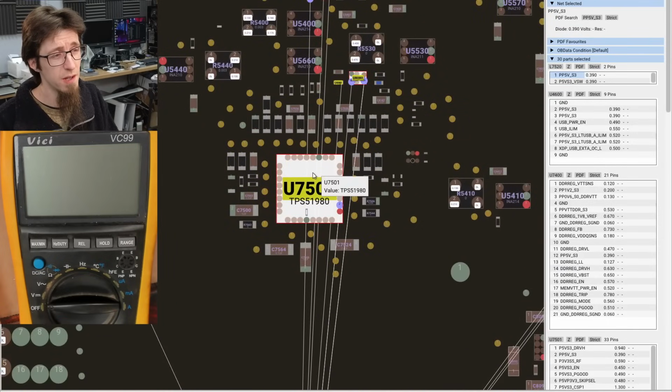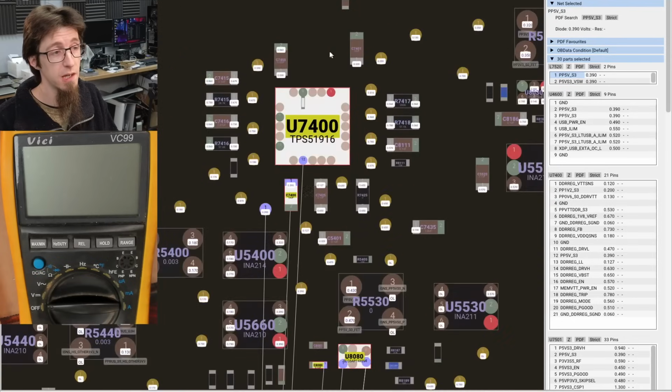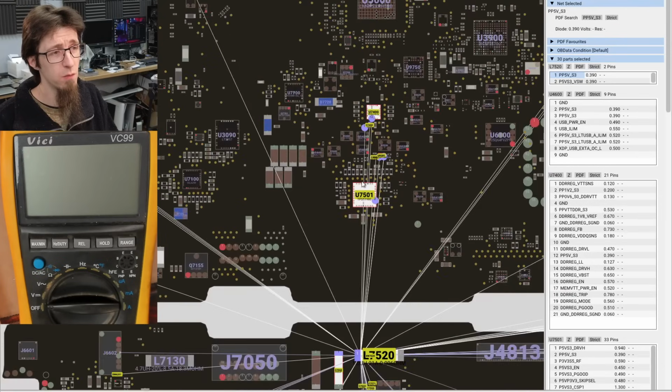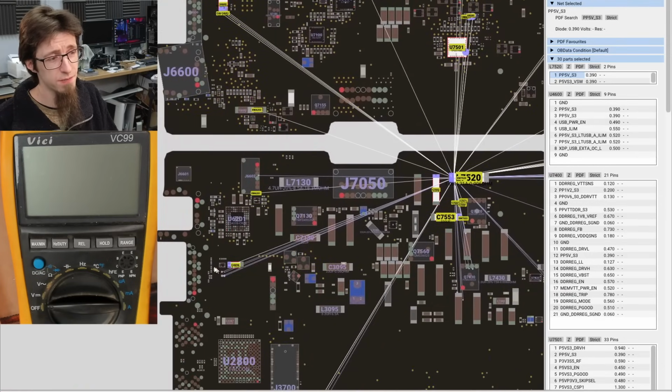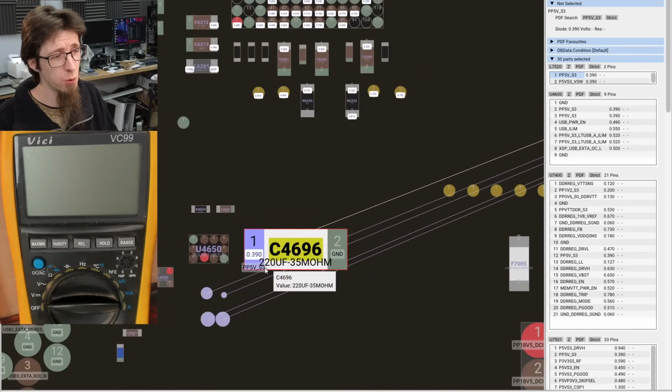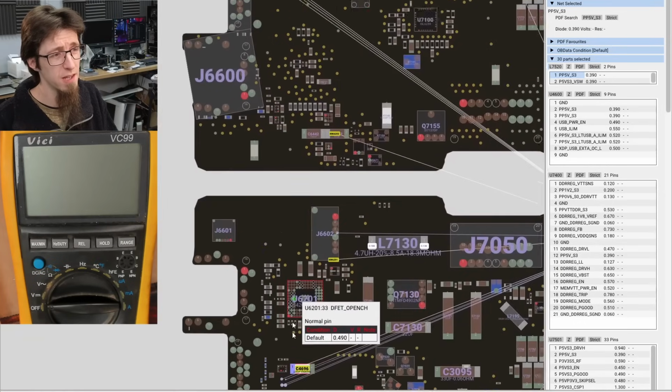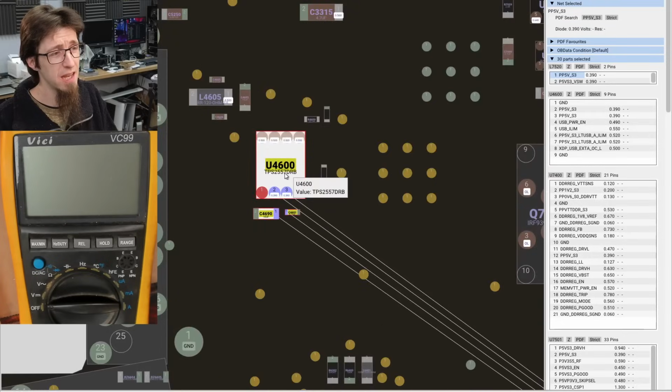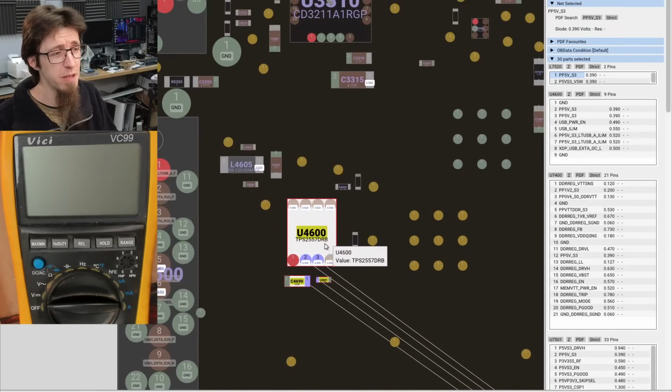We've got this TPS chip here. That's going to be the regulator for this circuit. We've got another TPS chip there as well, which may be doing subrails. And then over here, we've got a big capacitor, a big 220 microfarad, and that is going to here, and this is going to be for USB power.